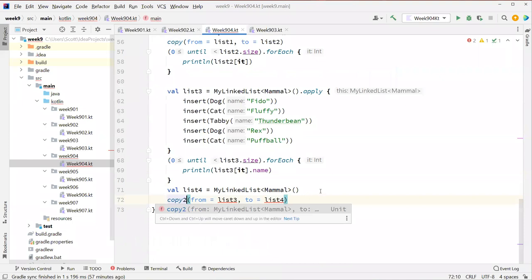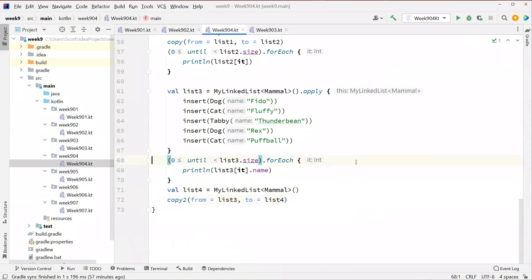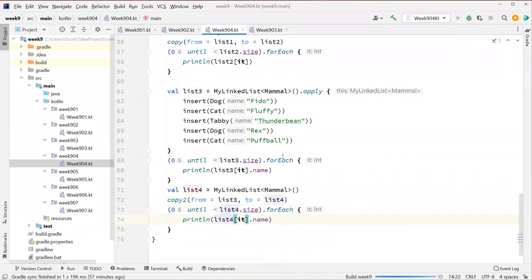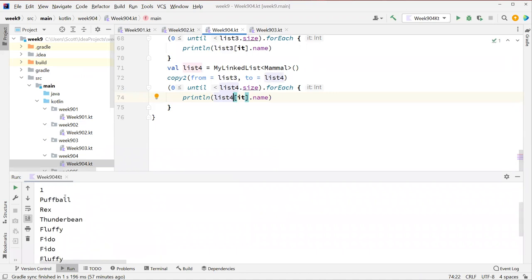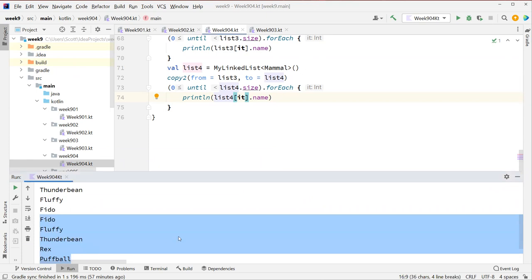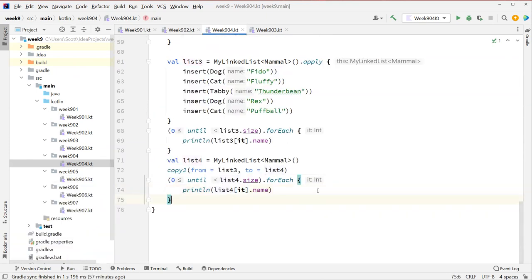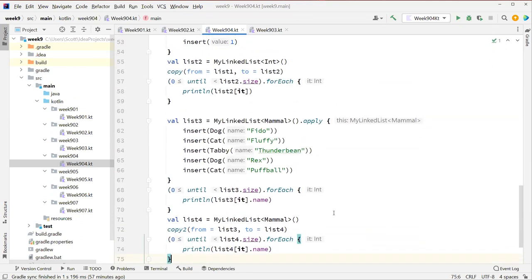I'm going to call this copy2. And let's look at what's happening. Okay, it looks like that's going to be okay so far. It's going to copy from list3 to list4. Let's just go ahead and print that out just to make sure that those got copied over okay. And there we go. So we have our guys there, and you'll notice that it starts with the second list. Again, it was reversed a second time. And that all's pretty good so far.